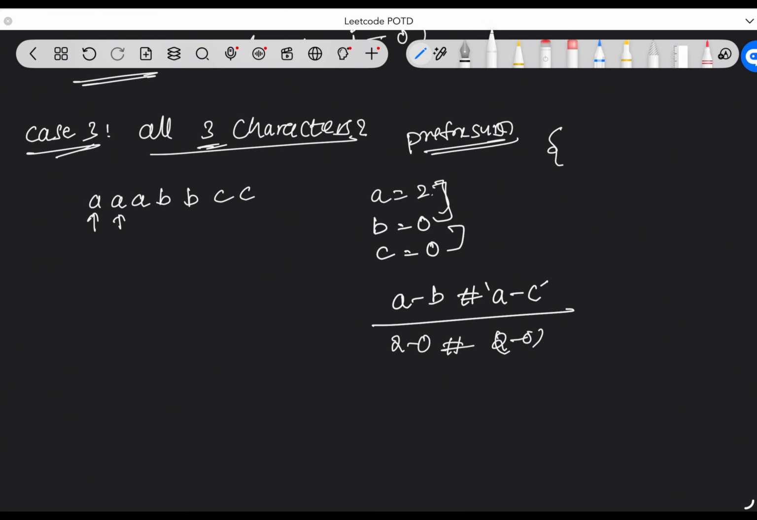Now when we are at this index, what will be the counts? A's count will be 3. Now let's add this first count. It will be 1 minus 0 is 1, hash 1 at index 0. Okay, it is 2, hash 2 at index 1.